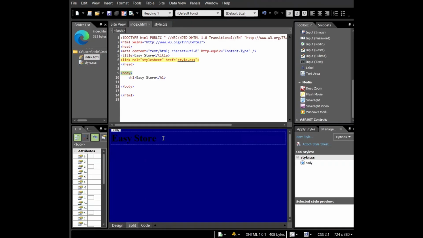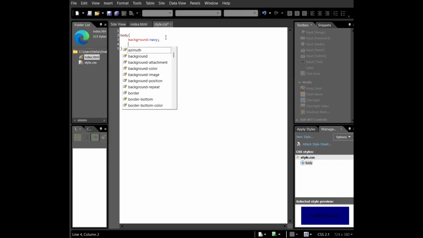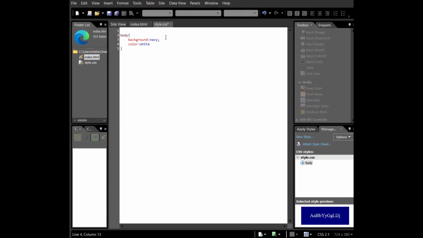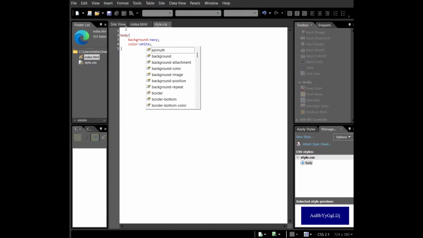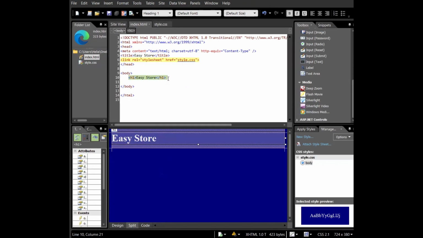And then I want all of my text to be white. For changing the color of the text, I'm going to use color. And then I'm going to choose white. So now if I save and if I go back here, I see that my Easy Store is in white color right now. Another thing that I want to do, I want to push this H1 to the middle.